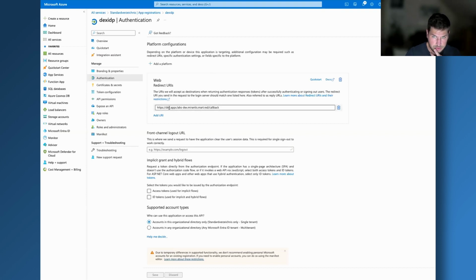So just remember the first part is just telling you the DEX application. The rest is maybe more irrelevant. That's how it works.